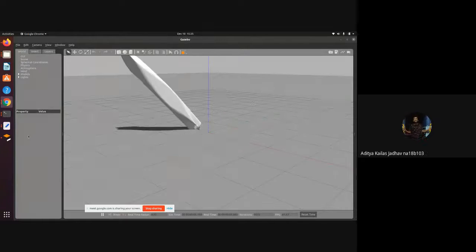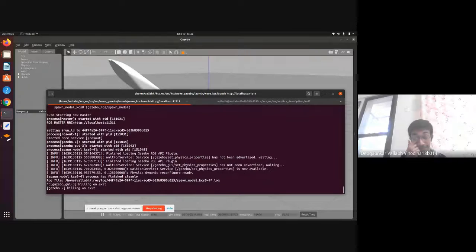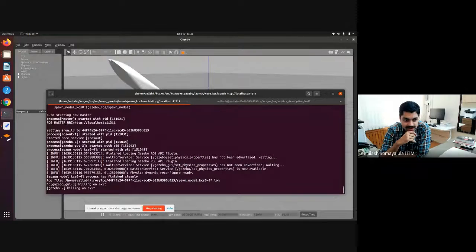We need to do catkin make also, no? After that, do we have to do it? Oh, let's still try. Now it is doing the same as what it did before.